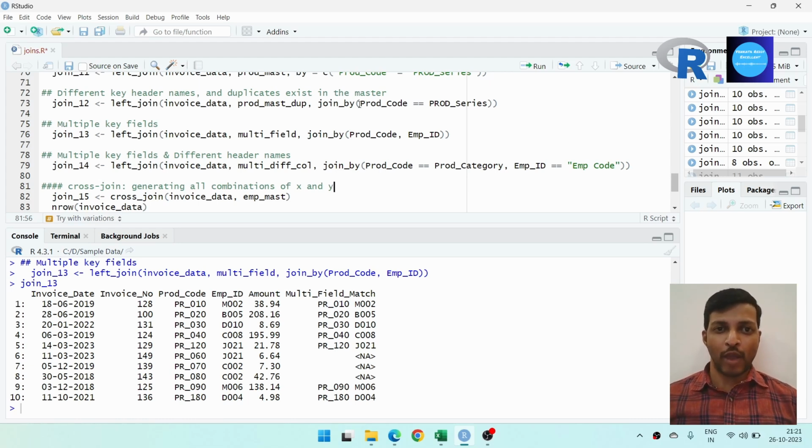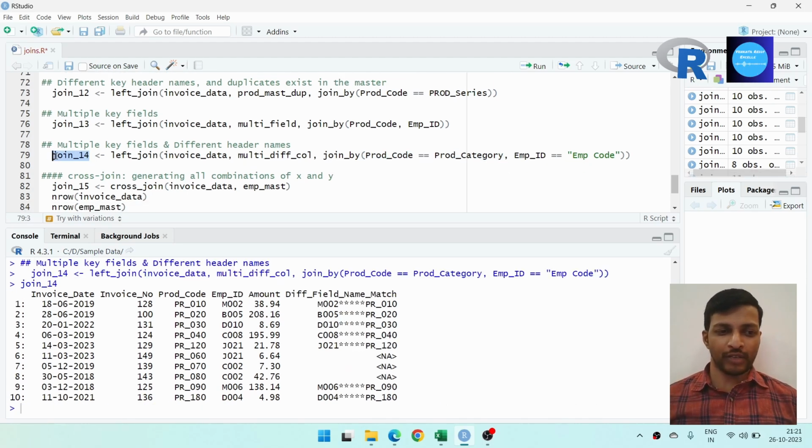Now let us try with multiple key fields and different header names in both tables. In the earlier example, we have given only one condition. Now we can have multiple conditions separated by a comma. Let me execute this, and the output is, it is joining based on the product code and employee ID, and the column names are different in both tables.